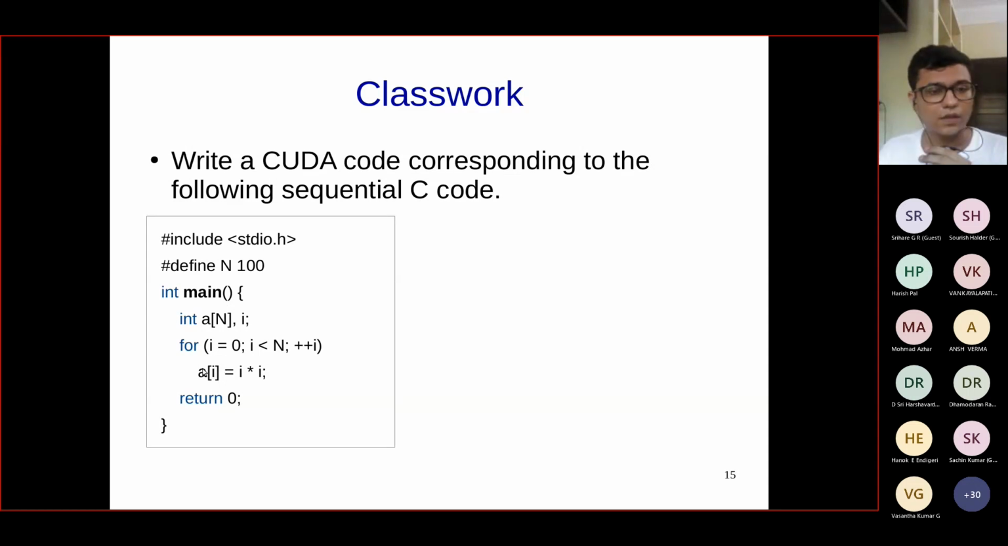We would like to write the CUDA code corresponding to this serial C code, and obviously our main goal will be to parallelize this for loop in the CUDA kernel. I would like each and every one of you to try out how we can write the CUDA code corresponding to this C code. I'll wait here for a few seconds for everyone to think about how we can parallelize this code, and request everyone to post your answers in the chat.